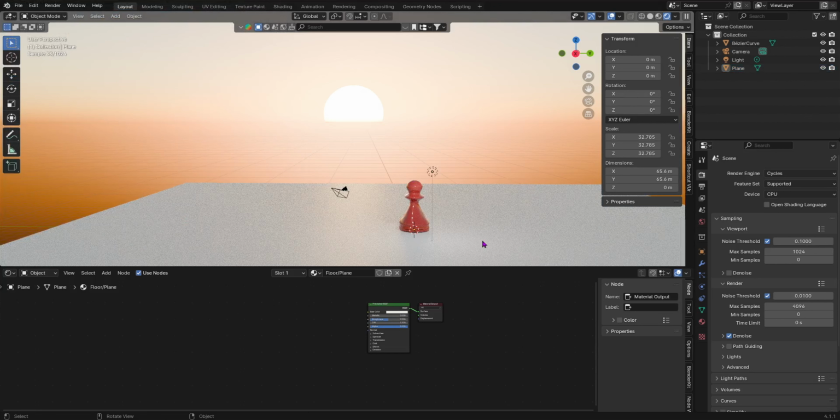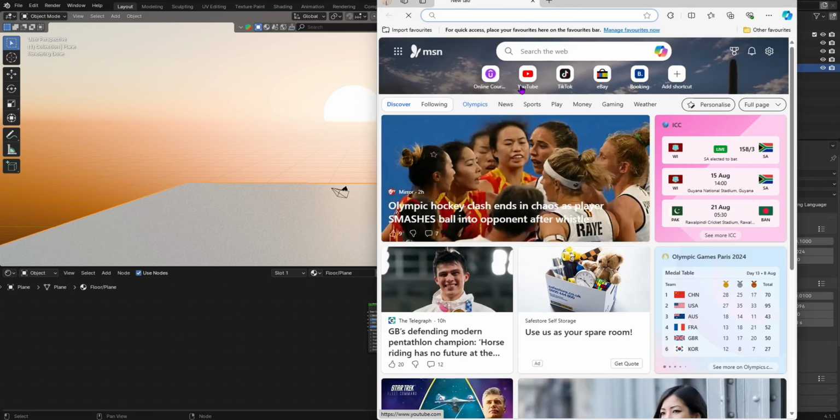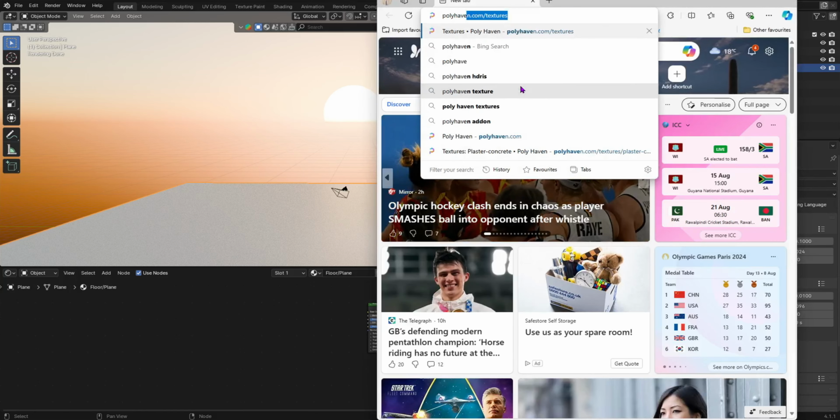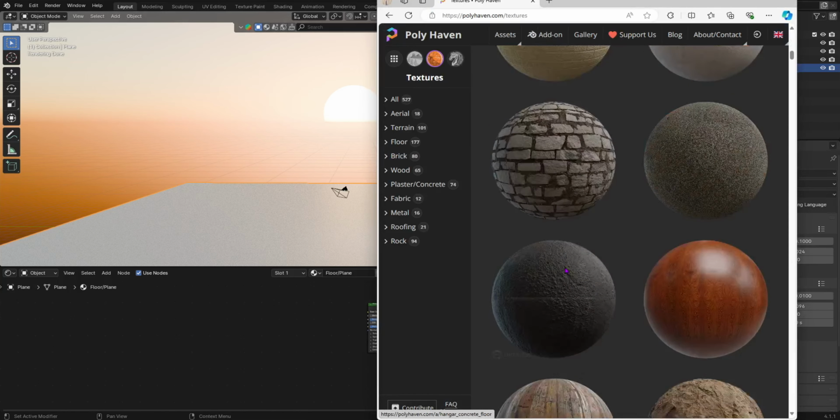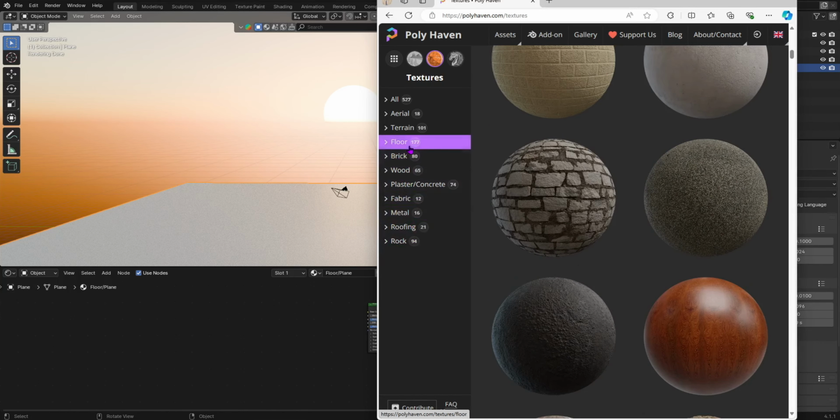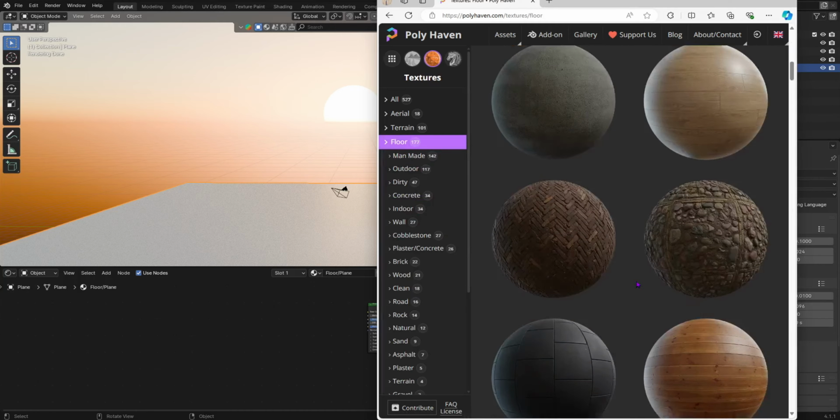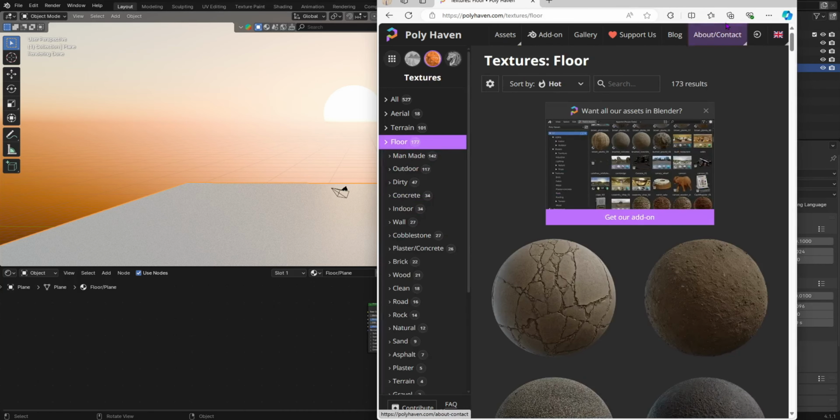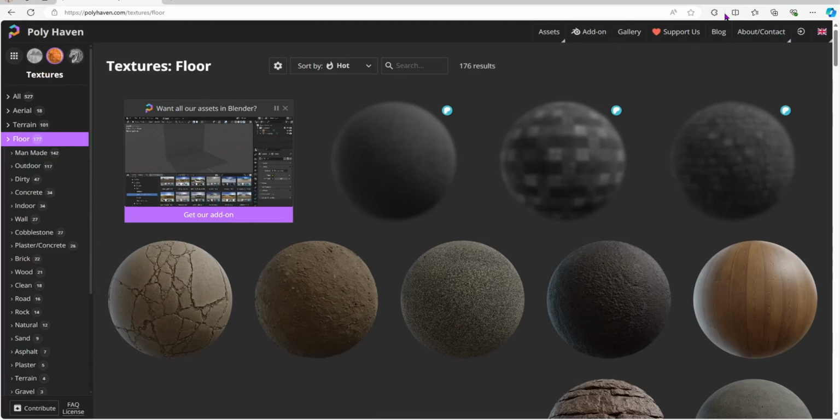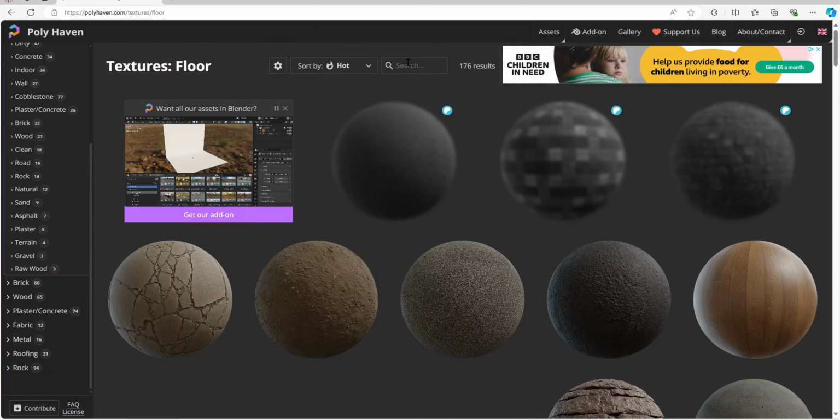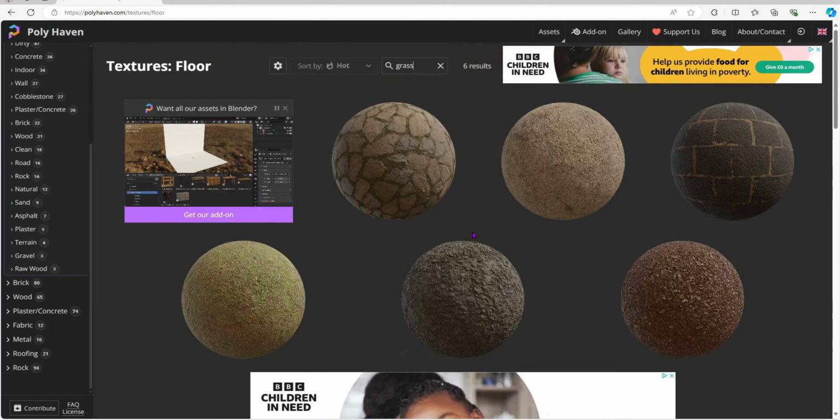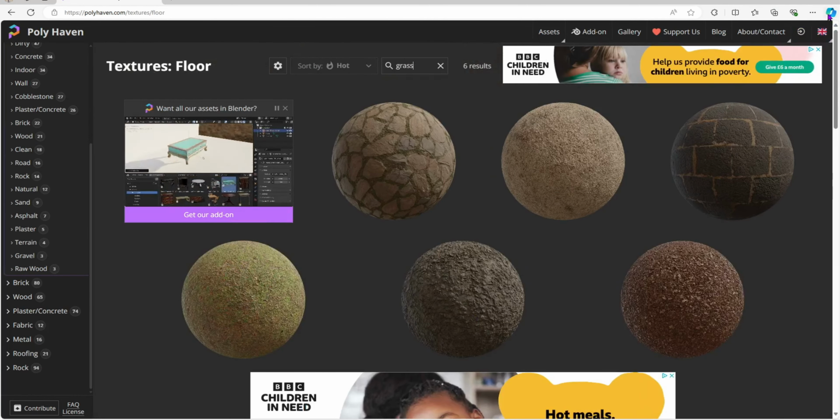So I got the grass texture from a website called Polyhaven. I will show you right now, polyhaven.com textures. And as you can see, there are lots of textures here. You can get floor textures, metal textures, and you can even search your textures and do lots of things with it. But I just got a grass texture. As you can see, I'm going to search grass. And then I got this texture right here.